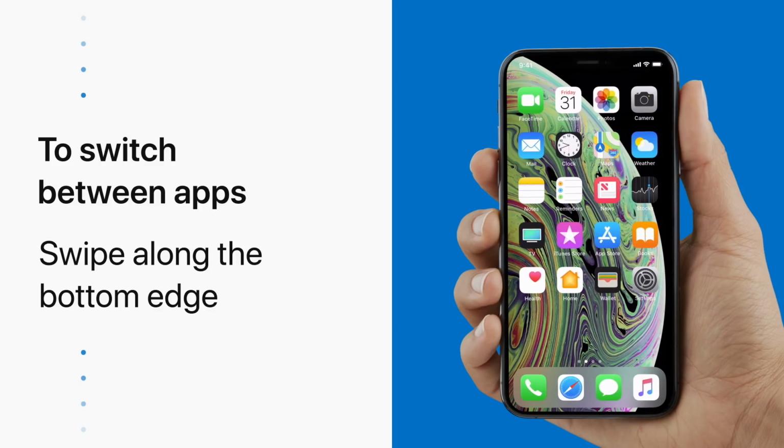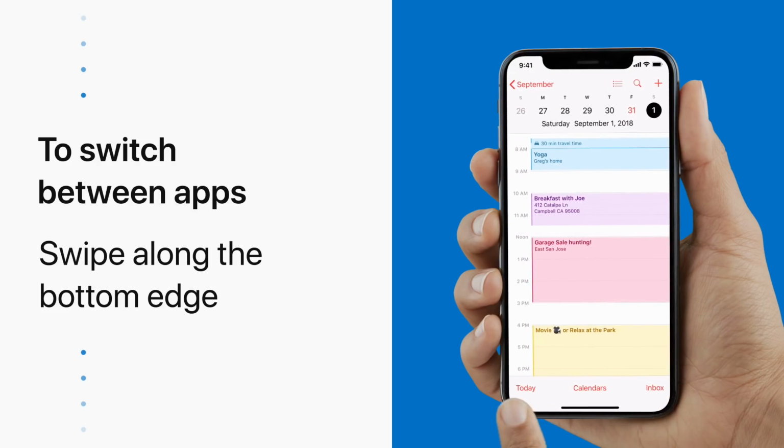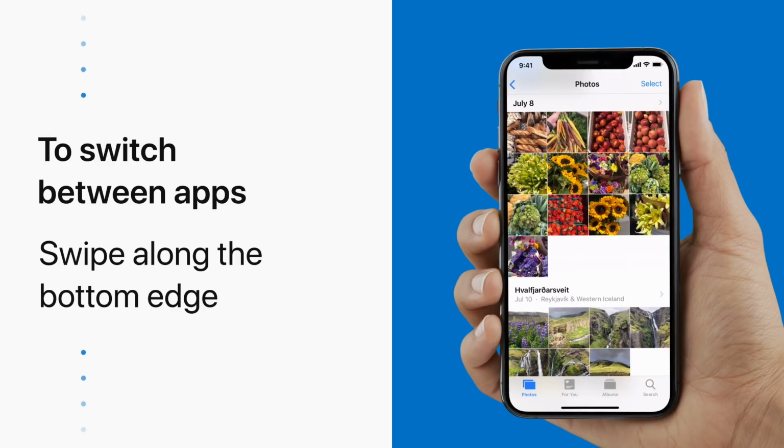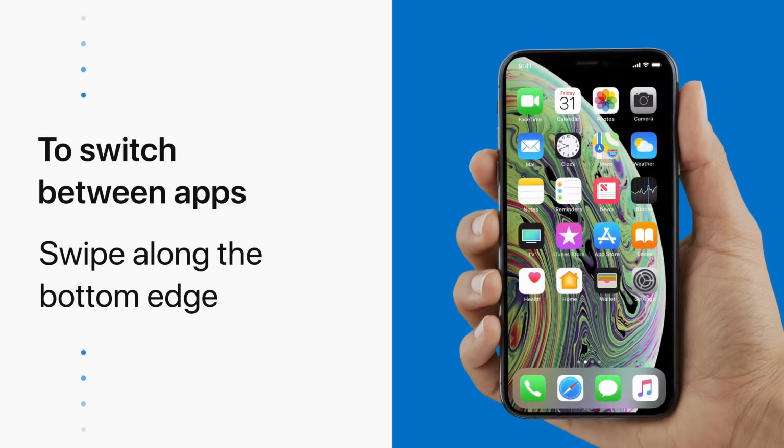You can also quickly cycle through apps. Swipe along the bottom edge of the screen to open your most recent app, and keep swiping to switch to another. You can do this from the home screen or while using any app.